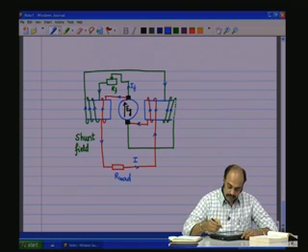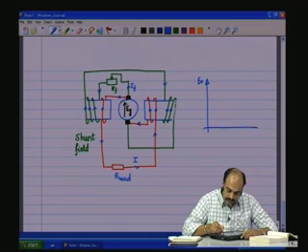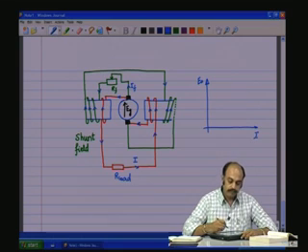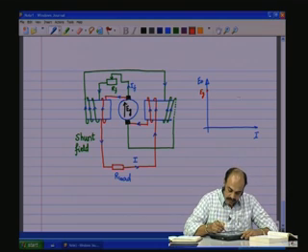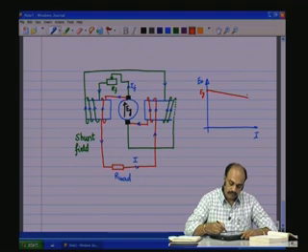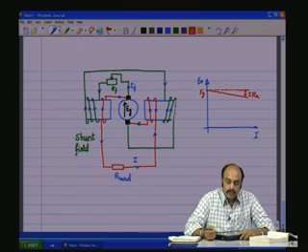Now, we saw earlier that if we have a plot of E naught versus I, the load, at 0 load this is EG. As the load increases, there is a droop in E naught, and that is equivalent to I into RA.